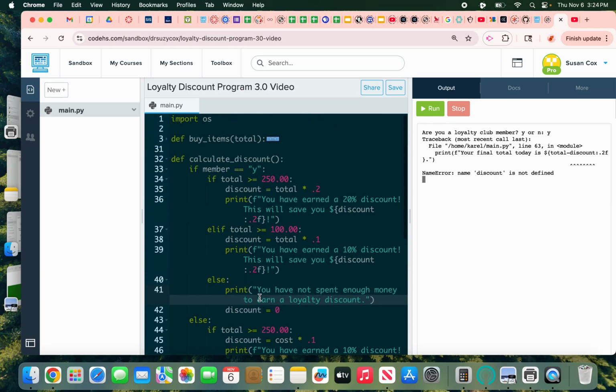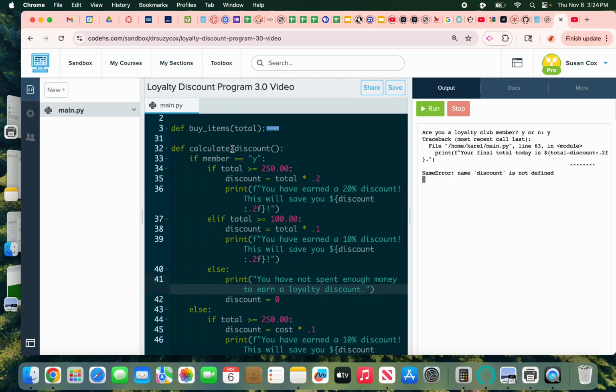So looking at this, I can see some things that my function is going to need as input. So if member is yes, where is that coming from? It's not in this namespace yet. And if total is something, then it's going to calculate things. Well, total doesn't exist in this namespace at the moment. So I know I'm going to need both of those things, member and total. Those are going to have to be inputs to this function, or what we call parameters, right? Parameters are information that our function will need to run.